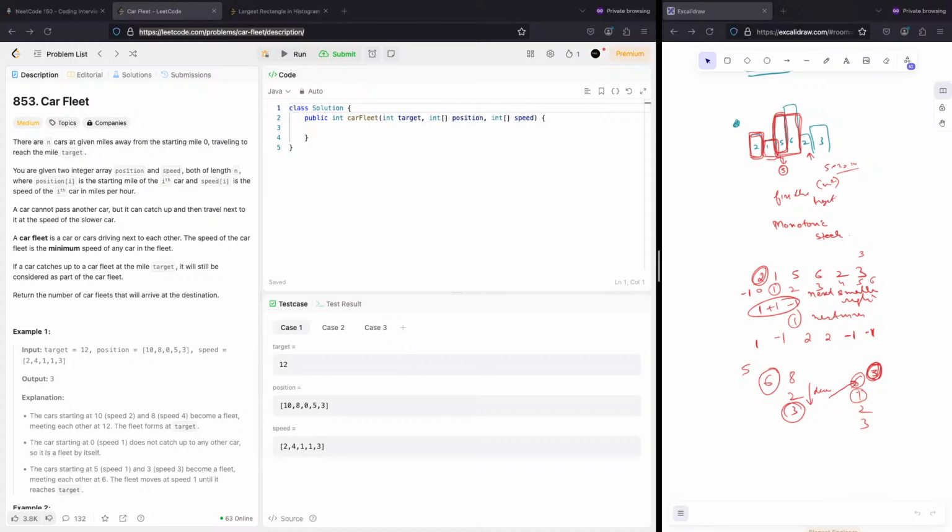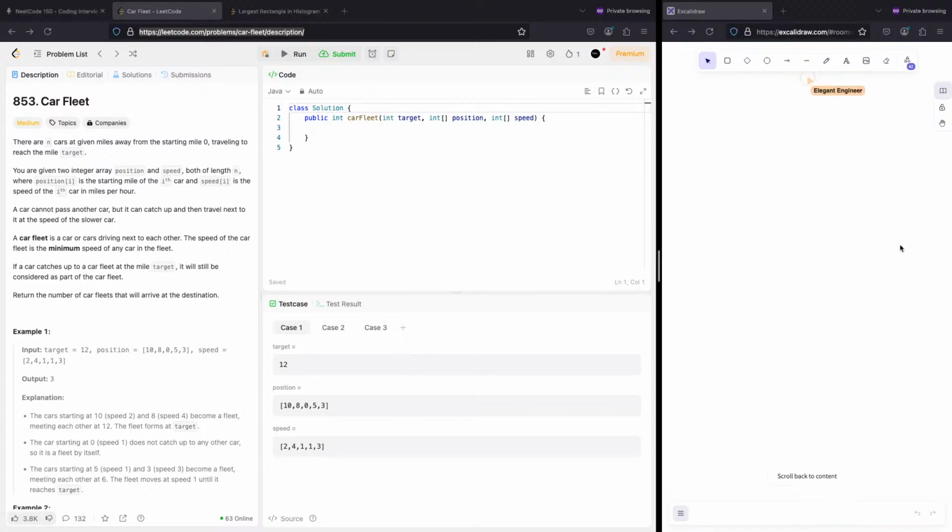Okay, let's solve this question. So there are n cars that are given miles away from the starting mile and traveling to reach the target mile. You are given two integer arrays. So basically, you are given a speed and a position, right? So position and speed, right?